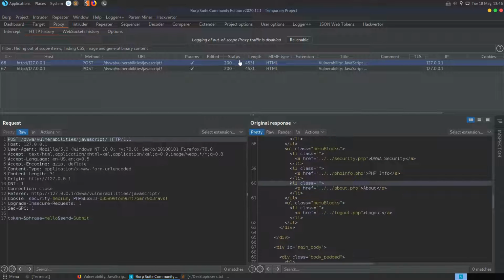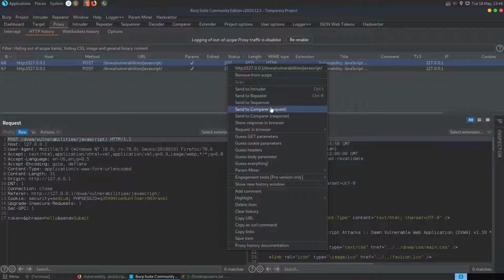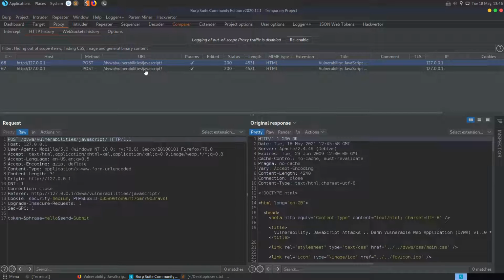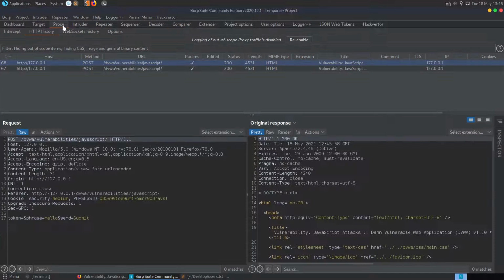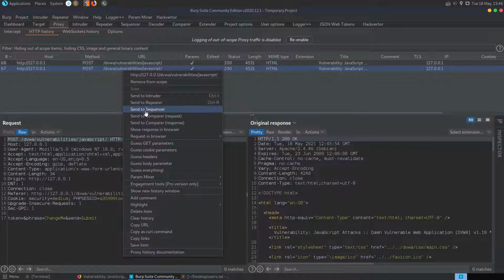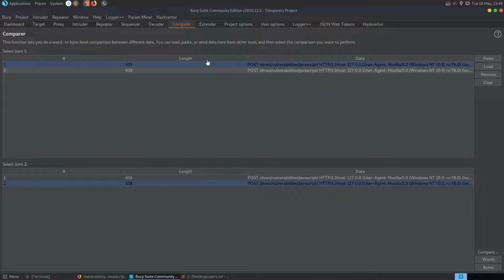But we can right click on one of these then. We'll send this to the comparer. You can either send the request or the response to the comparer, depending on what you want to compare. So we'll send that. We're going to have a look at the comparer. We have our first request there. Let's go back and send our second one as well. So we'll send that to the comparer. And then we have two items here which we can basically compare.